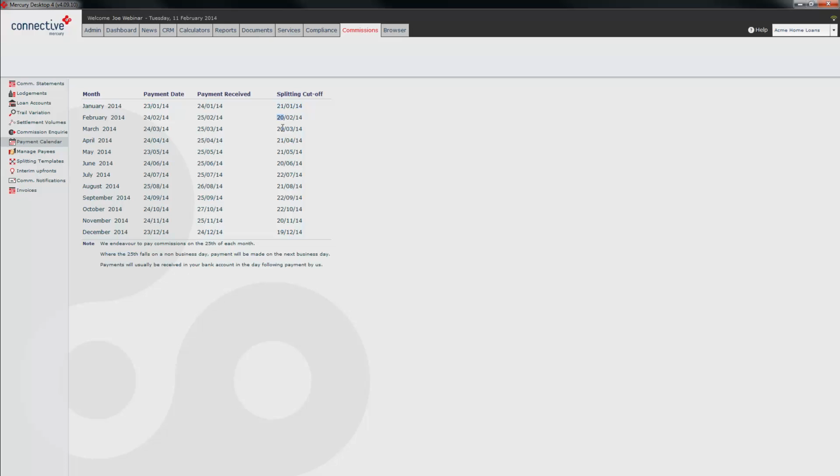This date each month is set in stone. Once that splitting has been cut off, it is not possible for us to reopen the splitting. So if you haven't applied a split by then, unfortunately, you will have to manage the split manually. So please take note of these dates. They do change depending on weekends, public holidays, and the like.